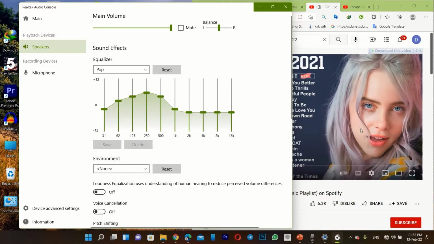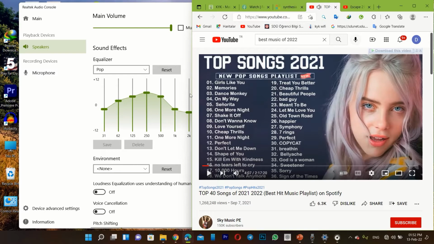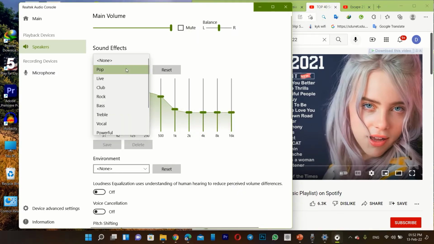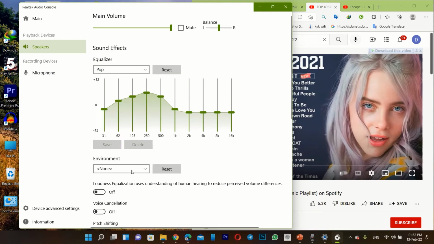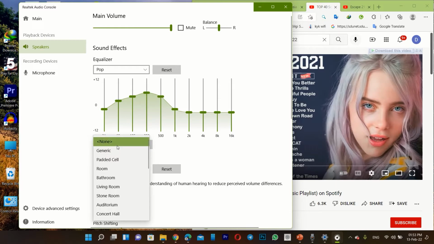So that's for music guys. In equalizer, I like using pop, it's kind of better for me. And under environments, I use none. So let's try for movie.